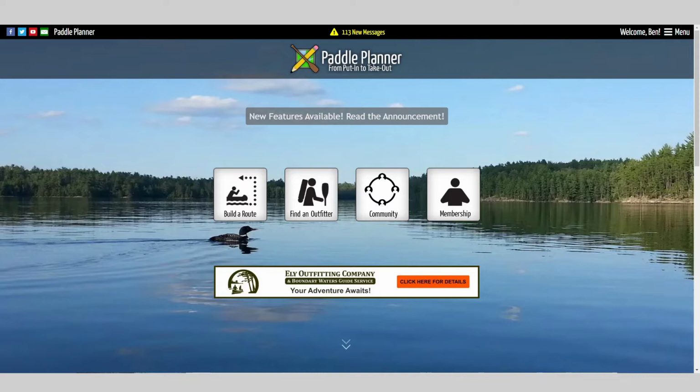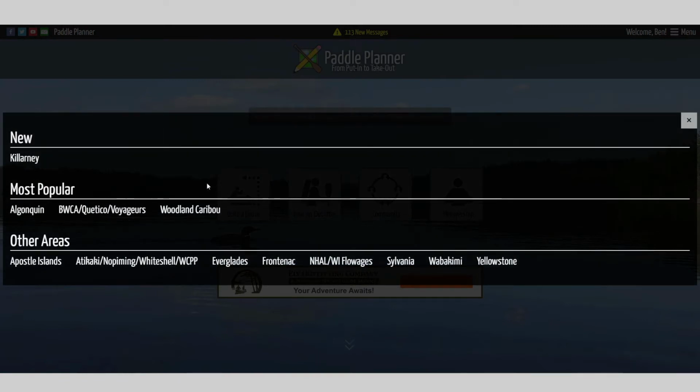As the name suggests, Paddle Planner is usually used for planning paddling routes. However, you can use this to plan hiking routes as well in a few select areas. We're going to start out on the home page here, and we're going to click on the Build a Route button. Some of the paddling areas listed here do have hiking trails as well.